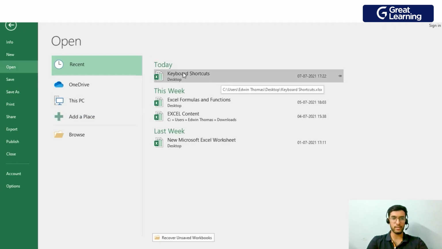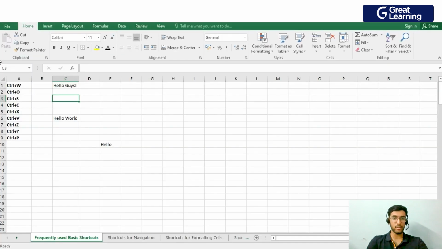Now here I can see the Excel spreadsheets that are available, and I'll click on the sheet that I require. Now moving on to Control S. Control S is used for saving.